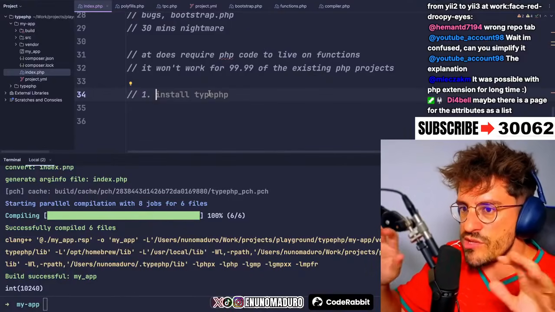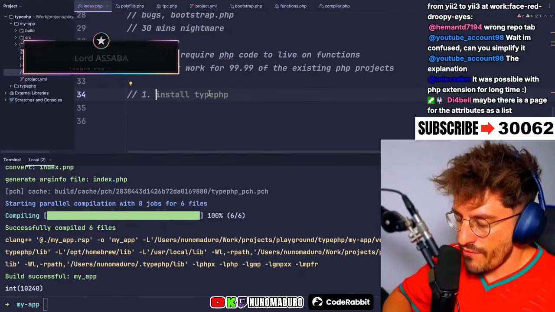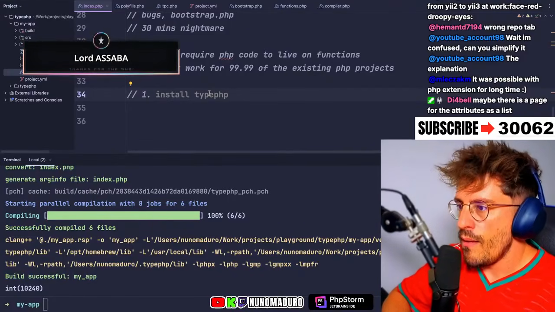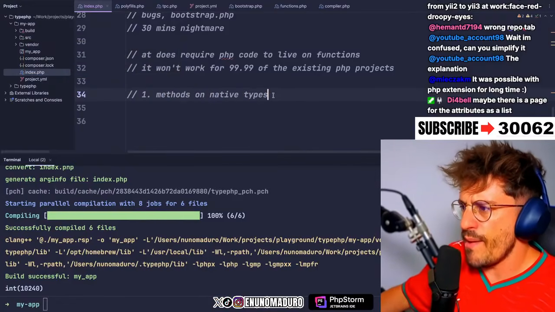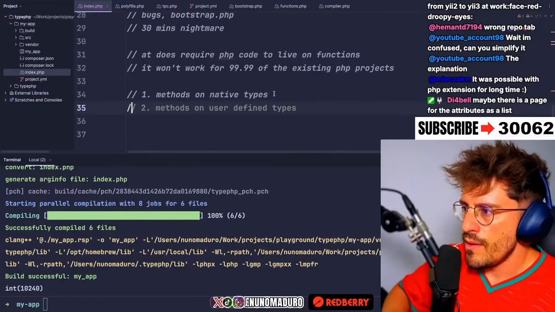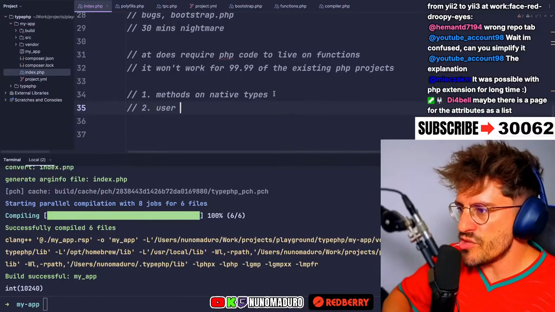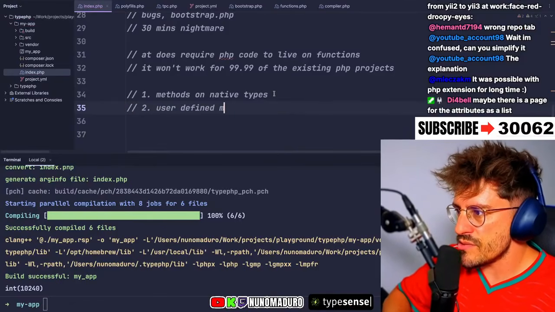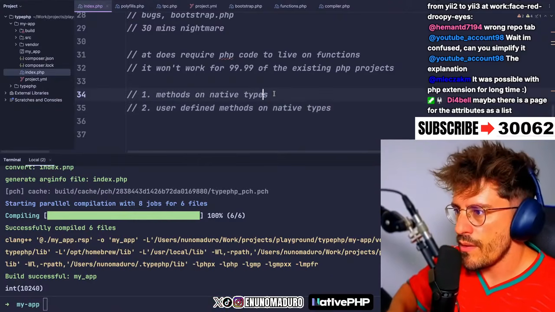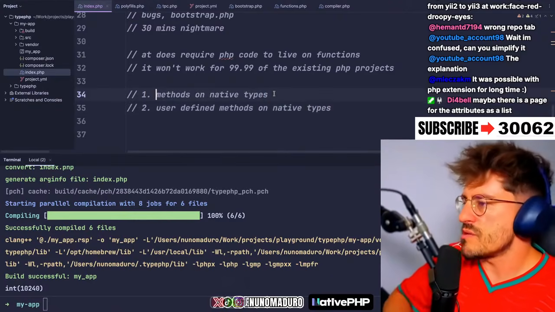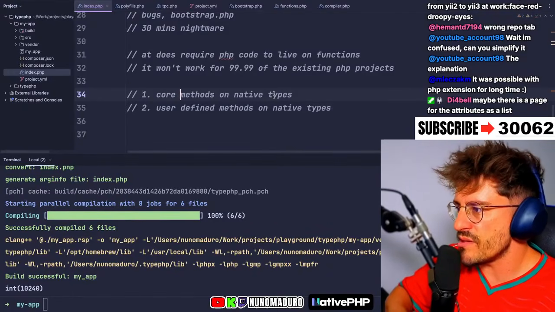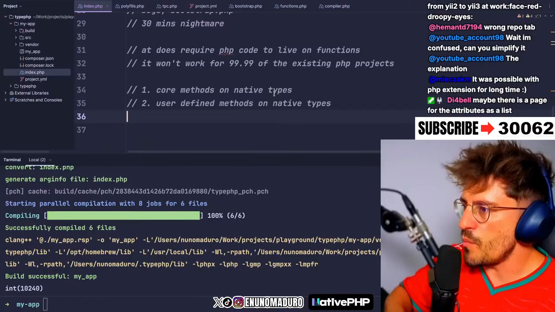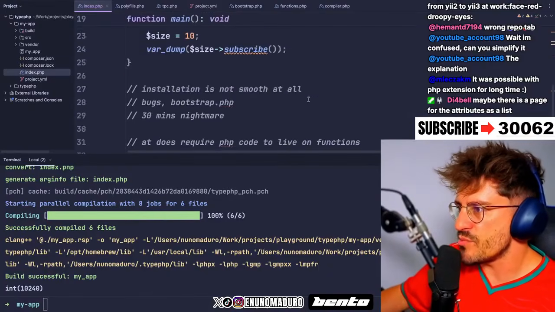So in terms of top 10, chat, what is your favorite feature so far? I think my favorite feature so far is methods on native types. Okay, methods on native types. And then we can have user-defined methods on native types as well. We just discovered this, okay? So I'm going to call this language methods, almost like core methods on native types. And then we can also have user-defined methods on native types. We just found that out.